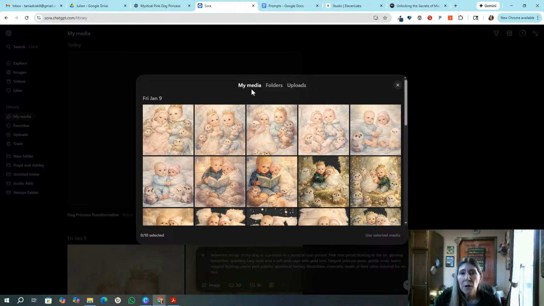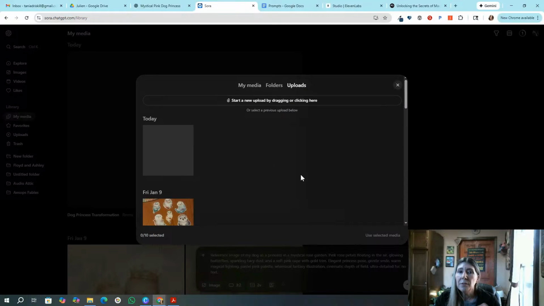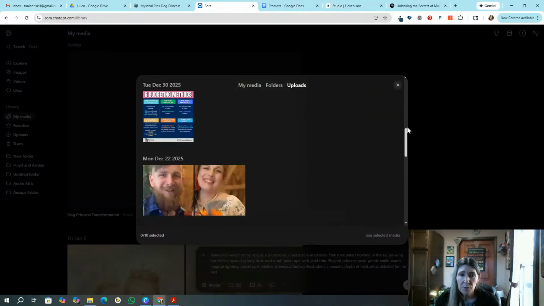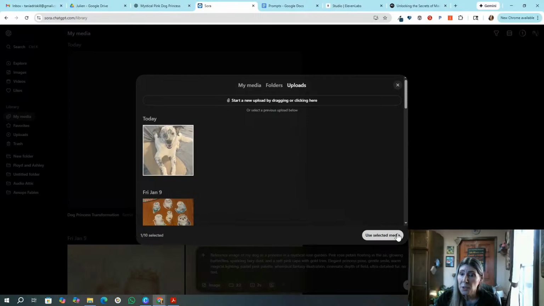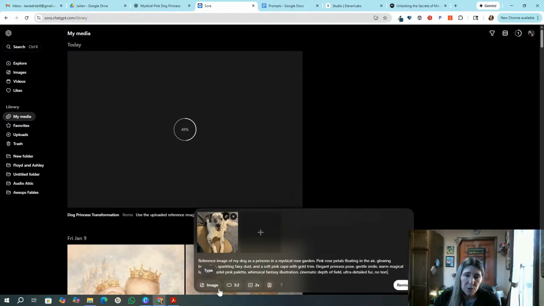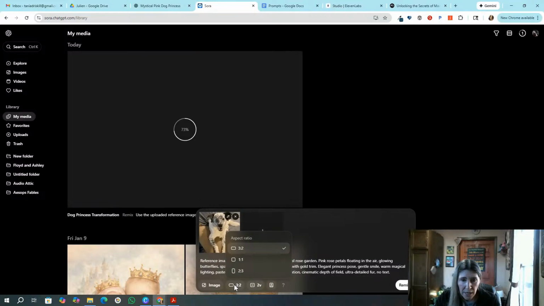And in your library, you're going to have all of your generated images under My Media. And you're going to have your uploads. And these are organized by the date that you've uploaded them. So that's how you can choose it again. So once you've uploaded it, you just have to do that once. And then you can also change the aspect ratios here, and that is the size of the portrait.